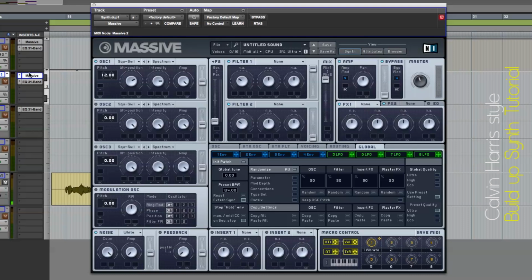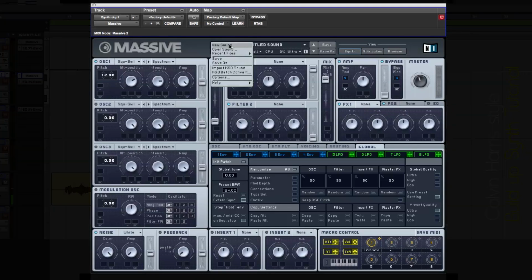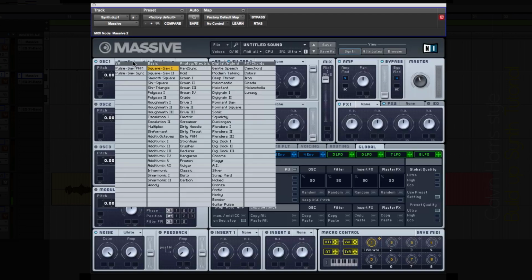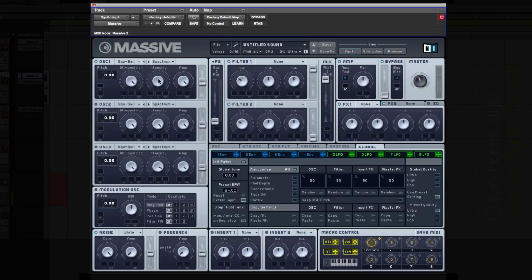Okay, so what we're actually going to begin doing is opening up a new instance of Massive. There we go. And we're going to make sure it's just Oscillator 1 that's on. This is going to be on a square saw wave 1. Intensity, we're going to turn down to around 3 o'clock-ish. Wavetable position is entirely up to you where it goes. I'm probably going to put it about 2 or 3 o'clock, so probably about there.